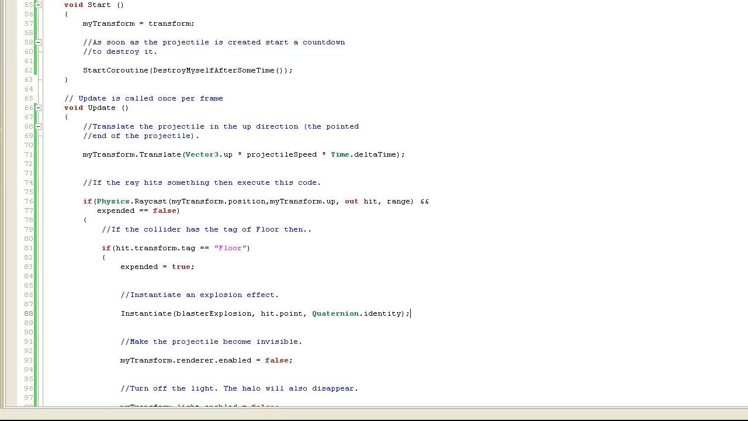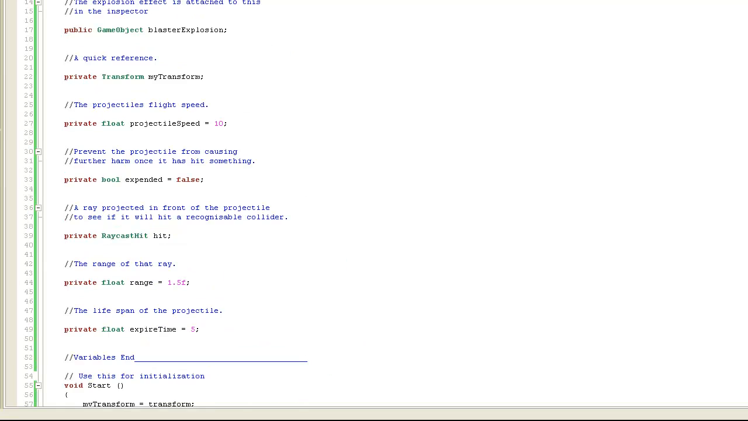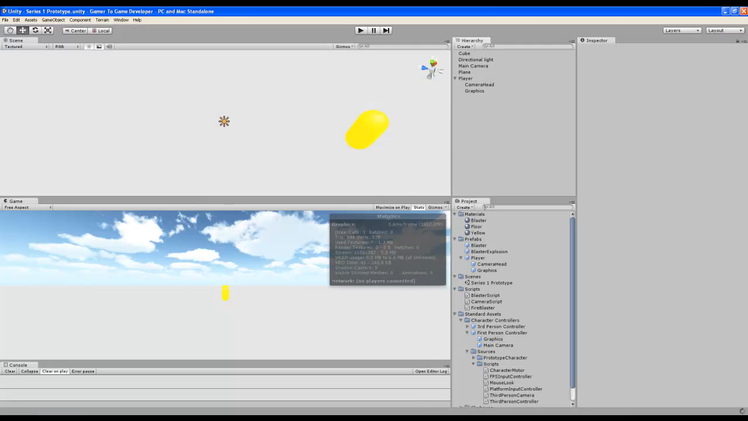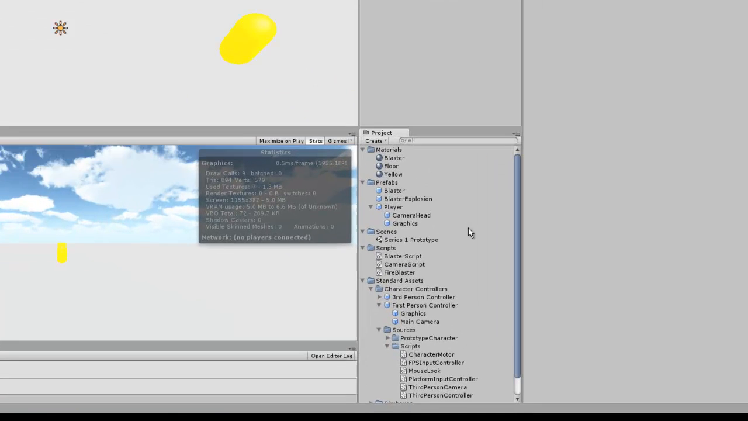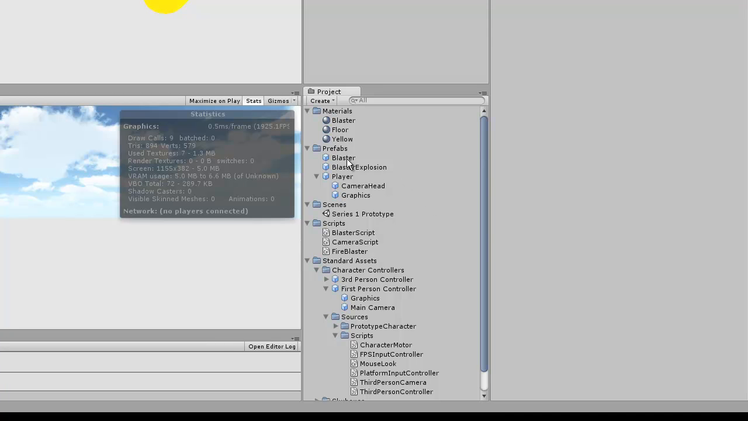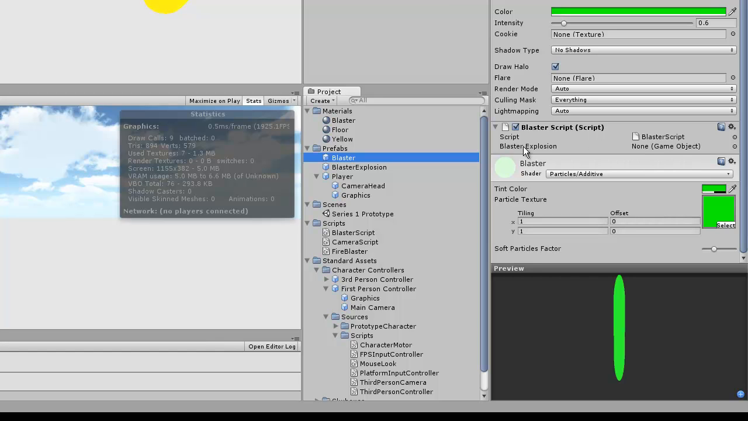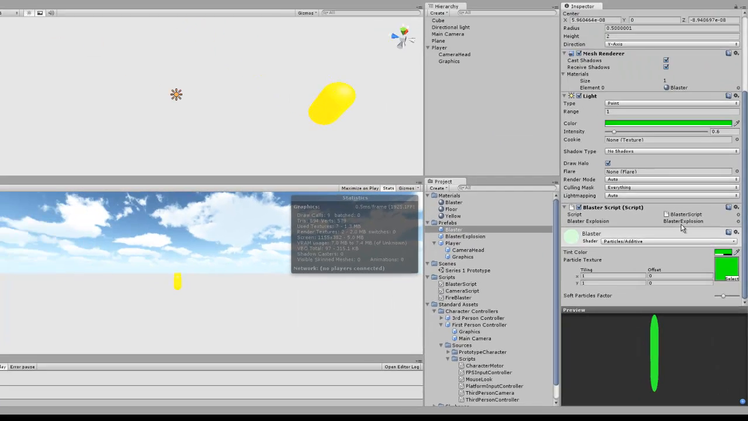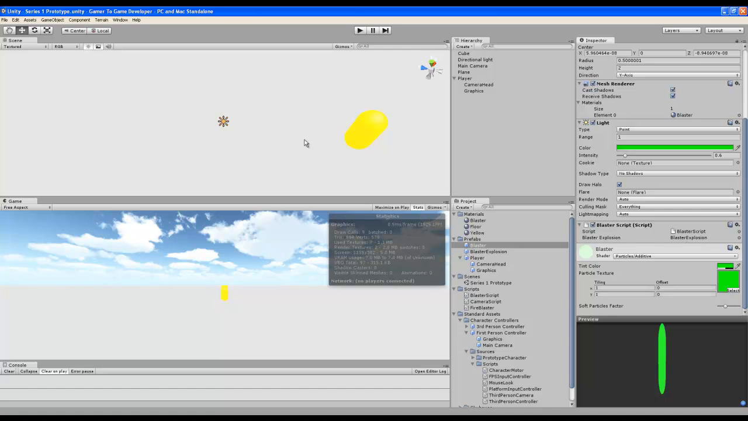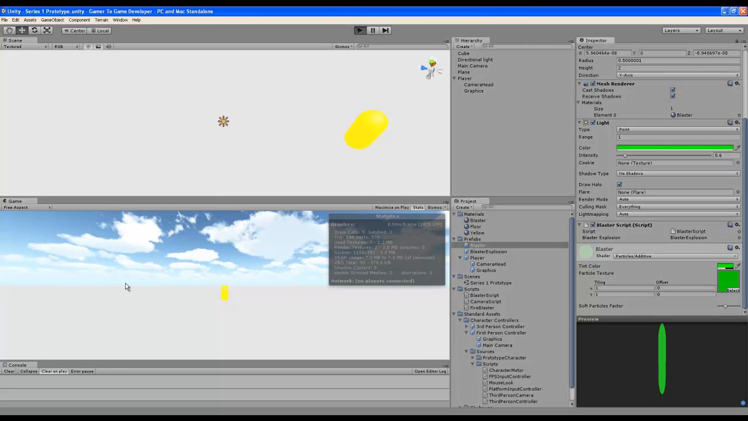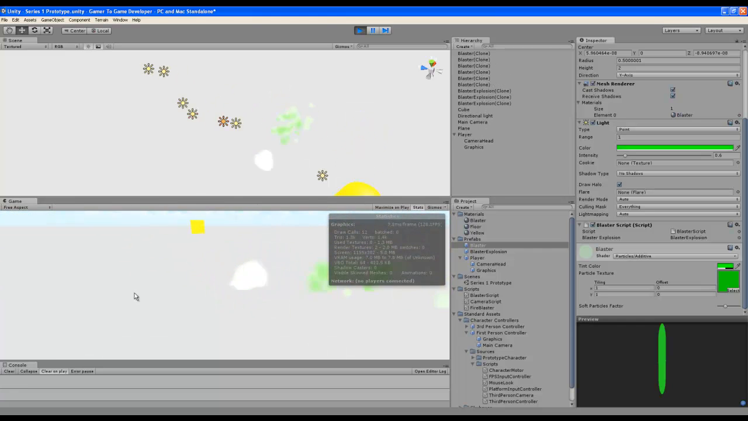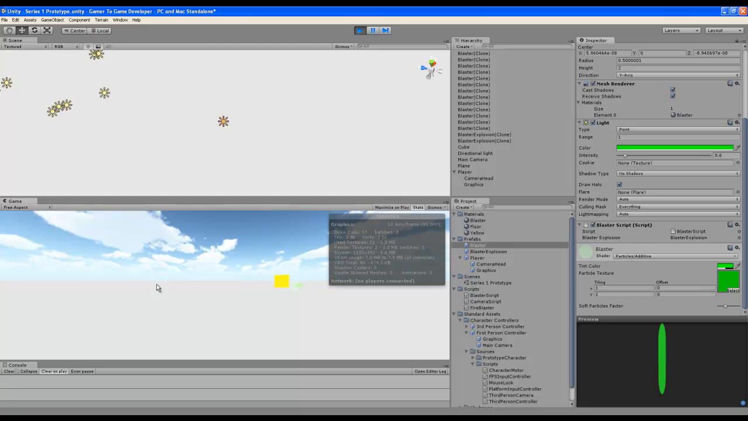First, of course, we have to attach that Blaster Explosion prefab. So head back to Unity, and for our blaster, since it's the one with the blaster script, you can see here that we now have Blaster Explosion. There's nothing attached. Just drag our prefab Blaster Explosion into it. Okay, and we should be ready to go. So I'll just hit play and fire away, and yes, it is getting instantiated.